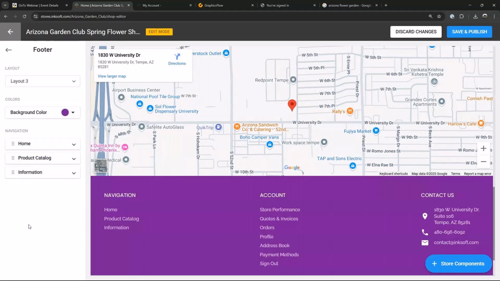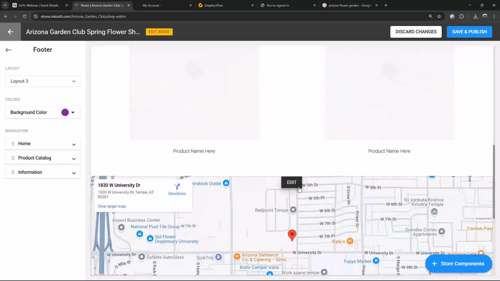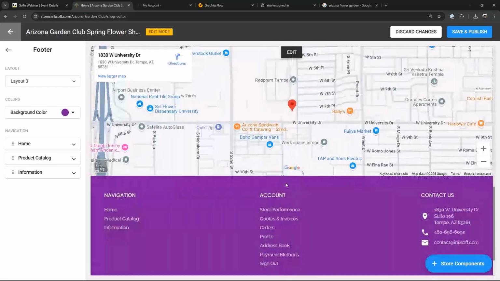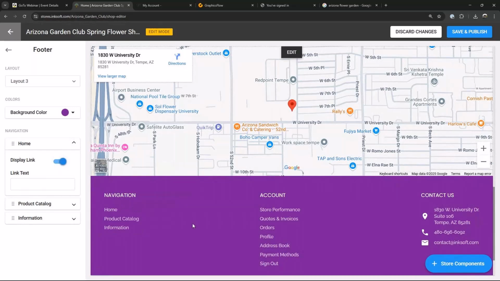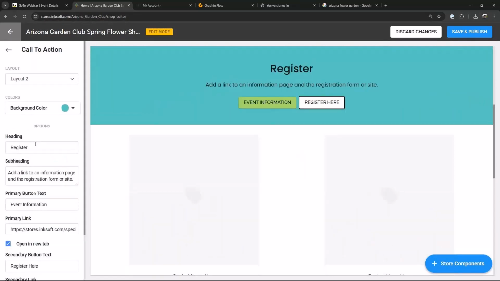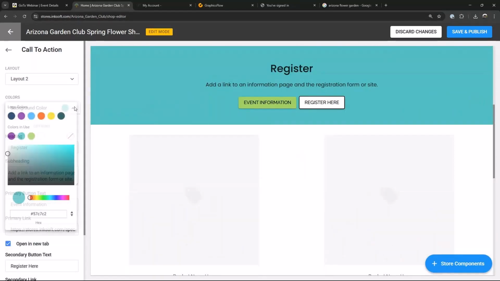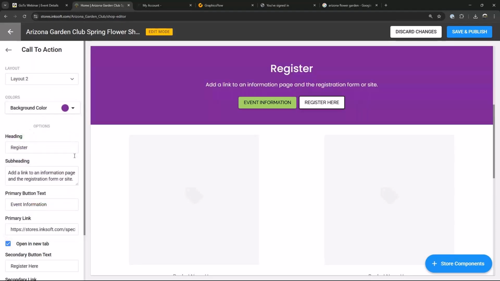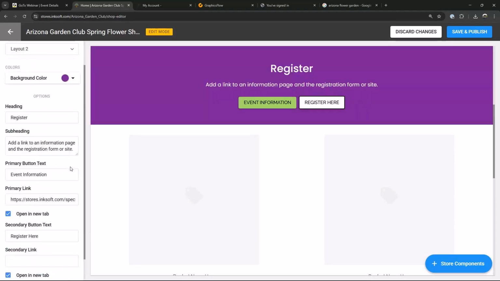Yep, looking good. And got the directions in there if we want. Put the links in there if we want. I'm going to go over here and the background color here is going to be purple too. And the buttons, we can go back and change those as well. Register here. Event information. Actually, I like the colors there, it kind of works.